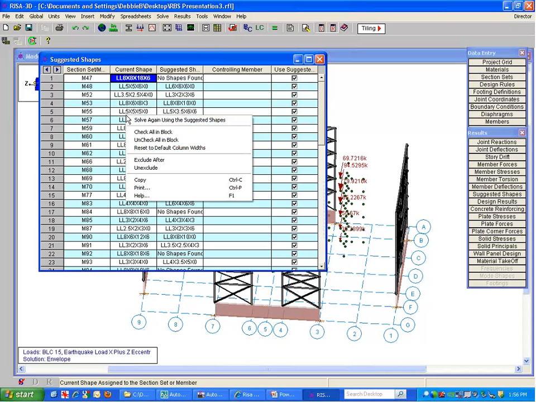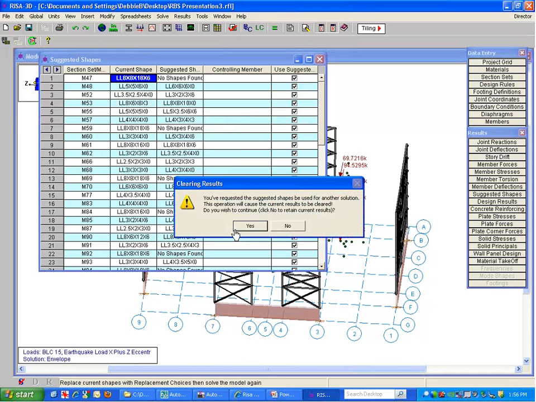So I'm going to right-click. I'm going to say solve the model using the suggested shapes. And when I click on that, it says, are you sure? You've just requested for another solution. Basically, we're about to clear our solution. Do you really want to do that? And that's meaning that the whole model is going to get rerun. The whole stiffness matrix is cleared and rerun.